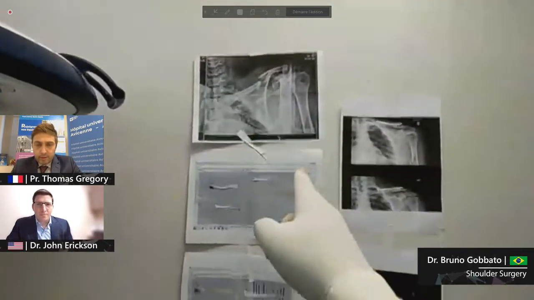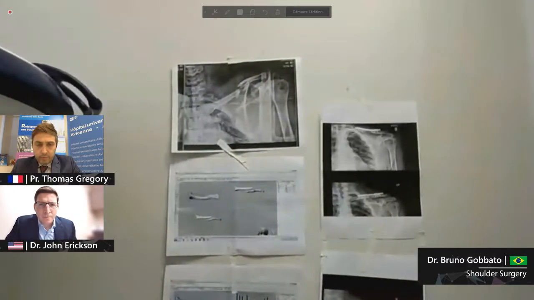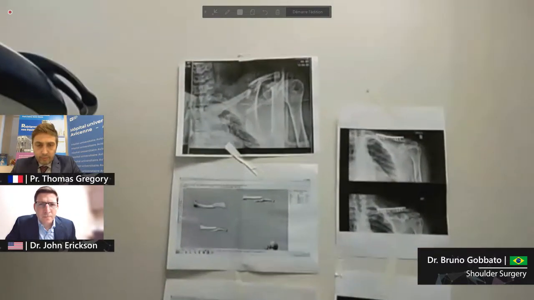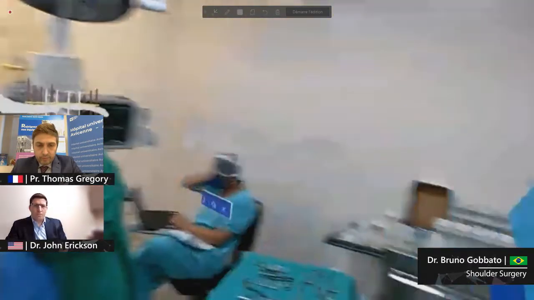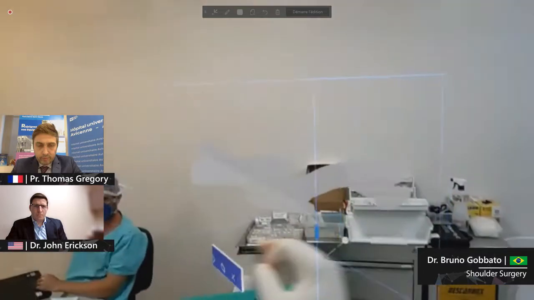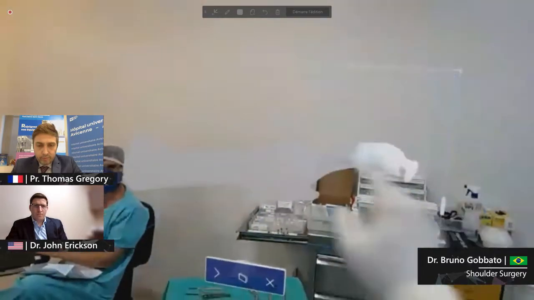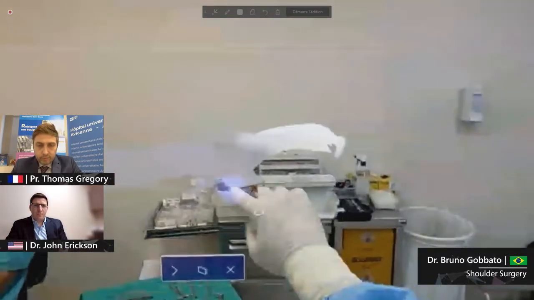Just to show you, here we have the original X-ray from the patient. As you can see, the X-ray doesn't seem too much displaced. And when we do the 3D model, we can see how much this clavicle is displaced. We have here the medial part, the lateral part.